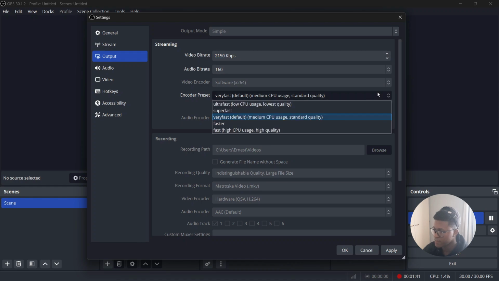It says here, very fast, default, medium CPU usage, standard quality. Now, if you have a really low-end CPU and it doesn't really play that many games, and streaming is a difficult challenge, then what you can try to do is just reduce the settings here. So very fast default, medium CPU usage, standard quality. Then there's ultra fast, low CPU usage, lowest quality, and then super fast.